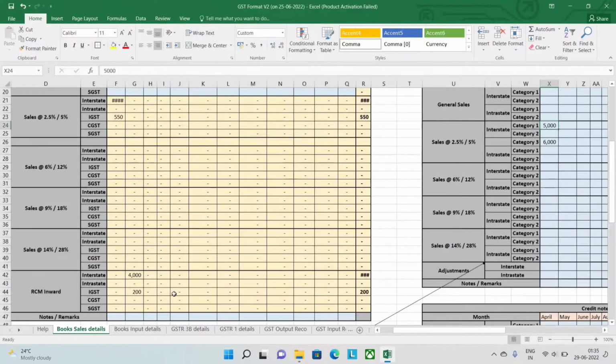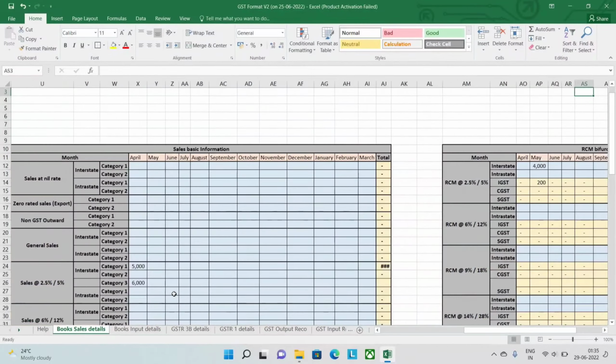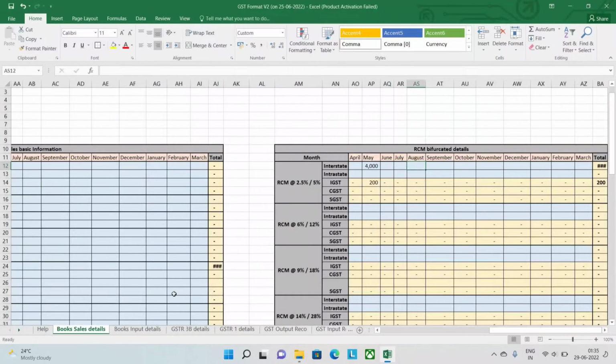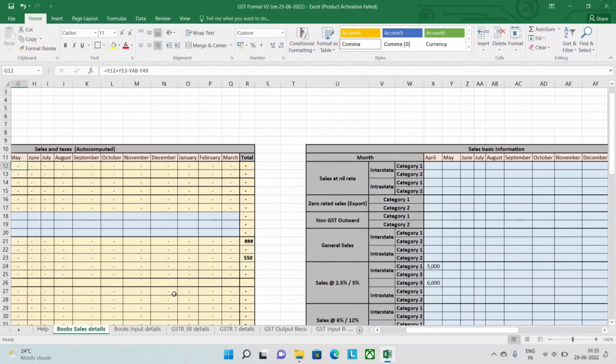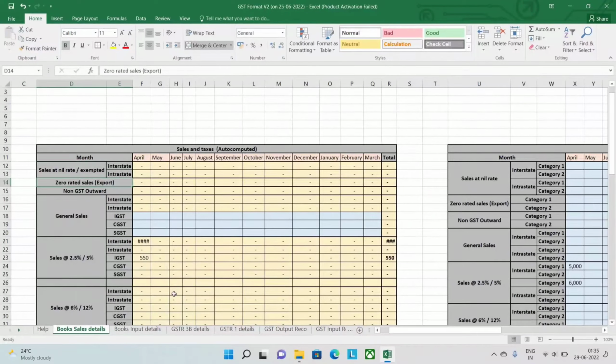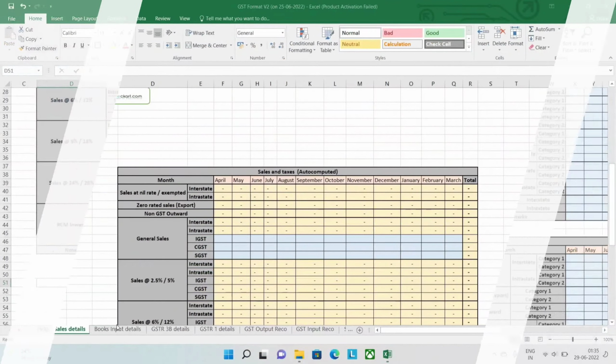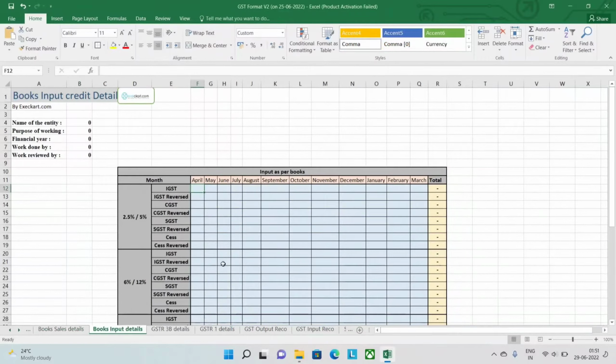Now some of you might wonder why we have included RCM input liability, inward liability in this sheet. The simple reason for this is that RCM inward liability is paid by the importer himself, since this is calculated in this sheet. The next sheet we talk about is books input details. This sheet contains the details of input credit as availed in the books of account by the user.